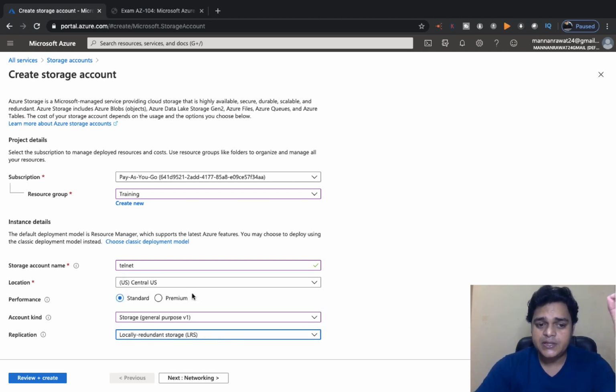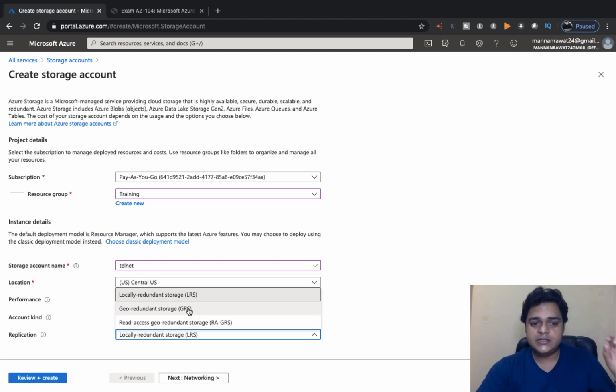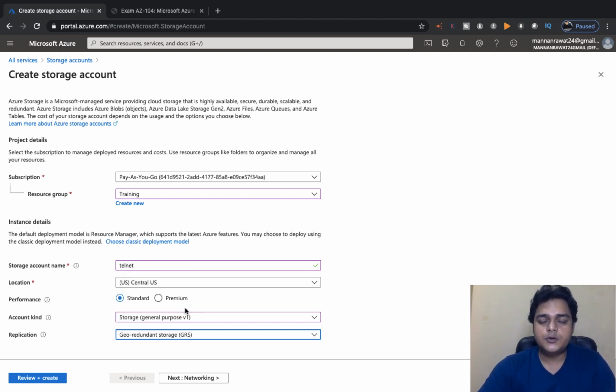Whenever we proceed with LRS, it means it will create 3 copies of your single data. If you proceed with GRS, it will create 6 copies of your single data, and if you proceed with RA-GRS, it will create 9 different copies of your single data. So I'm going to proceed with LRS because you need to pay an extra amount if you proceed with GRS or RA-GRS. No need to do anything, just select LRS and click next.